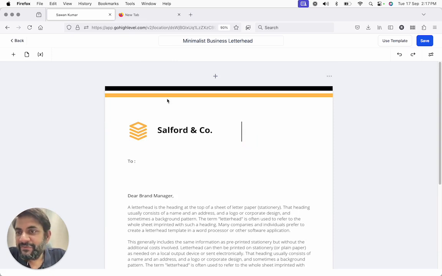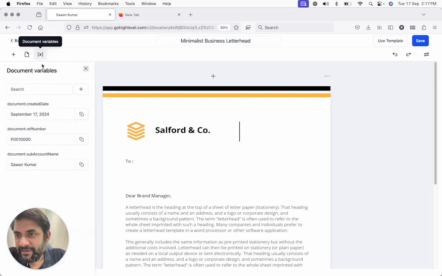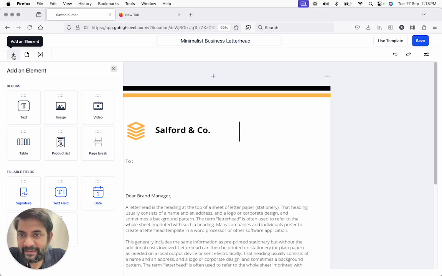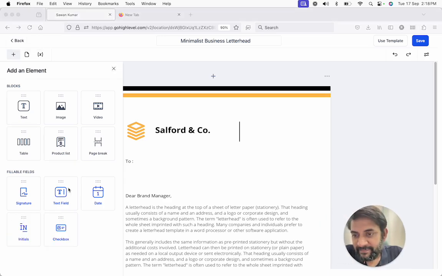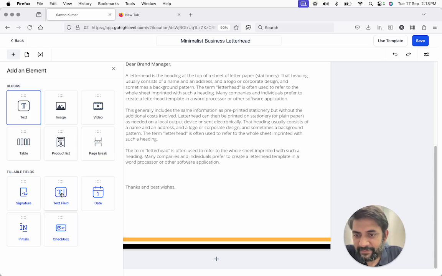What these fields could be is, you can see, you can add an element, add pages, document variables. So what are these variables? Document created date, document reference number, document account name, and add elements. These elements are right here: signature field, text field, date, initials. So I can put in these fields over here.